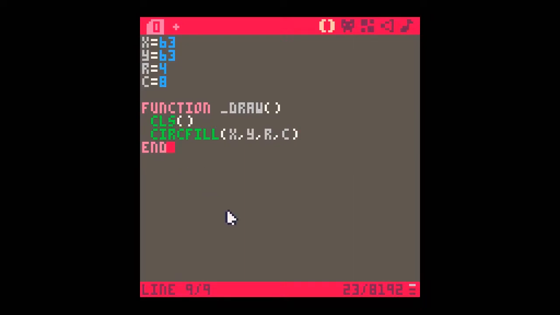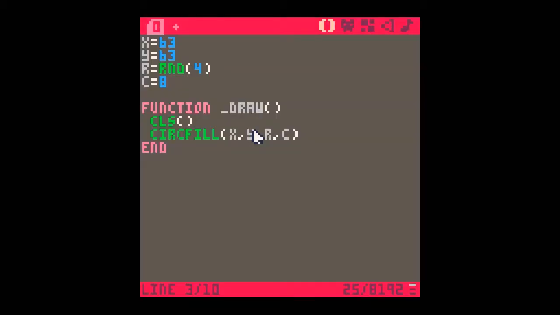Now there's a function in Pico-8, which is this, random. And random will generate a random number between 0 and the number that's placed in between the brackets. So as a very basic idea, I can make the size of the circle a random number from 0 to 4. So if I run it, small, bigger, big again, big again, big again, small. Not exciting, but at least there's some sort of variation in there.